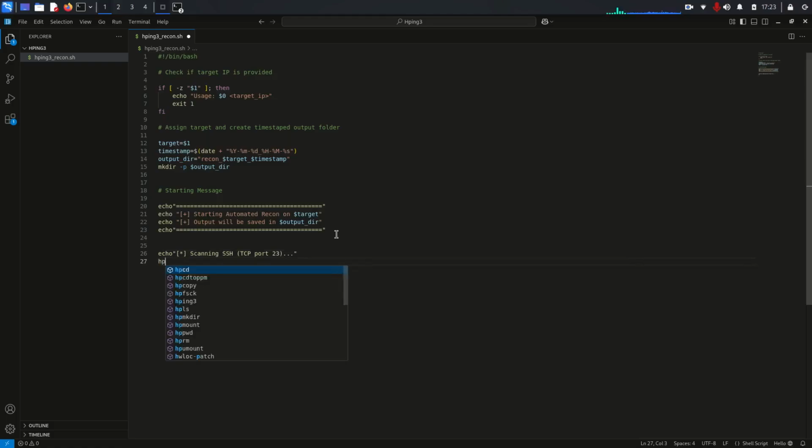Then let's give the command hping3. TCP is the SYN scan, right? So we go with the -S flag, and then we have our target, and then we give the port 22, and I want to scan this 3 times, a count of 3. And then what I want to do is output this.